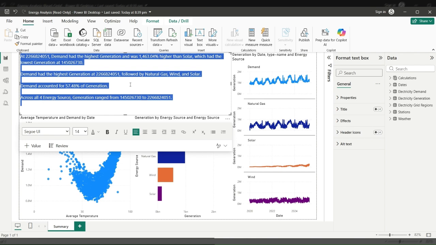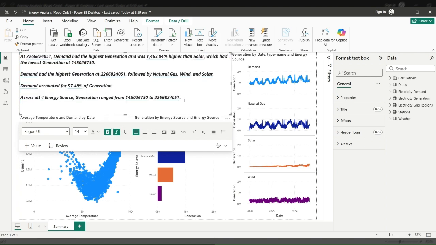Then we can apply making it bold or italic. These are the features that can be used, bold or italic, so it's easier to read, especially for people who want a quick grasp of the concepts from the key insights in the data.